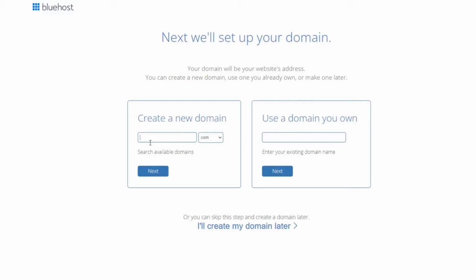You can also change the extension of your domain name here. I recommend that you always choose .com, as it's the most widely spread extension and it's also the most professional. But you can also go with .net, .org and all the other domain names. After you've found a domain name, you can click on Next.